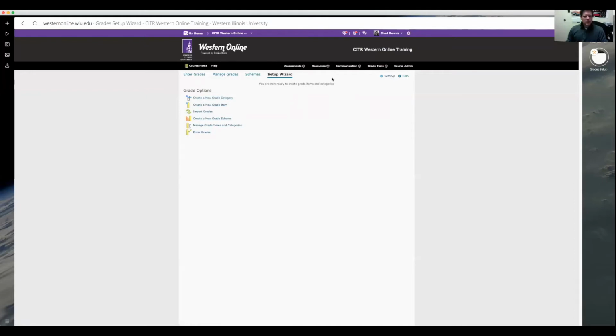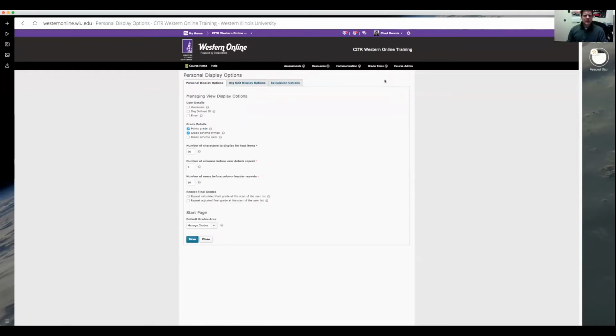But what I want to do real quick is show you settings first. So I'm going to click on settings in the upper right, and that link, unless you're in settings, is up there in the upper right the entire time you're in the grade book. So you can get to it basically from anywhere. And what it gives you is these 3 tabs here, and it gives you all the options that we just chose in the wizard plus some extra stuff.